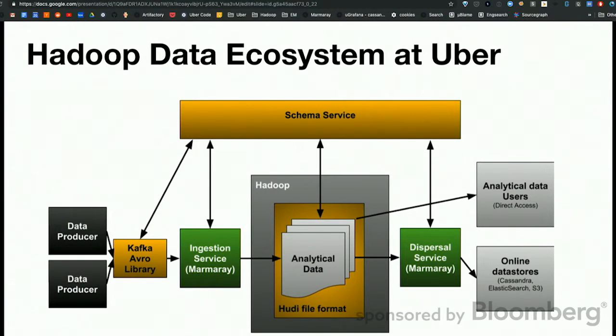Just a different quick look at how this works. We have our data producers. They encode all the data using Avro, and it's written into our ingestion service, and we store it in Hadoop in something called Hoodie, which is another open source project at Uber.